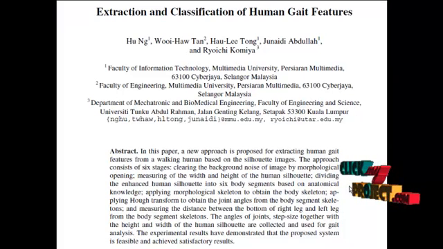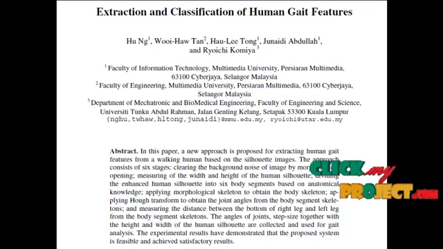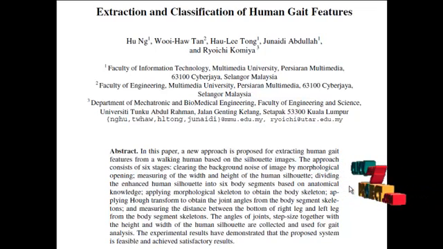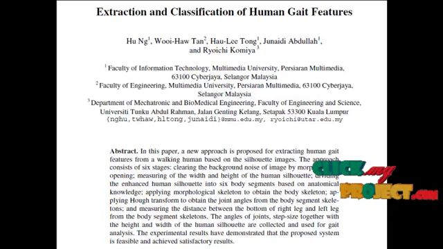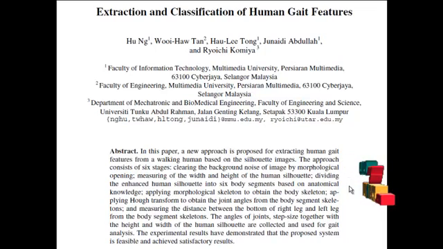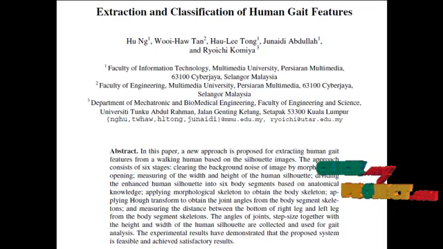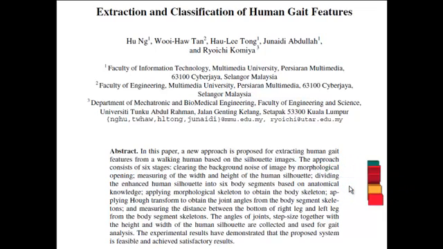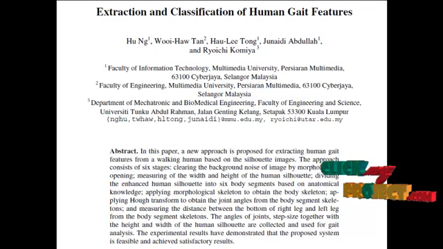In this paper, we are going to propose a new human gait feature extraction mechanism from a walking human based on the silhouette images. Human gait is an important biometric feature for human identification. Individuals have distinctive and special ways of walking. Our proposed methodology comes under the model-based approach.